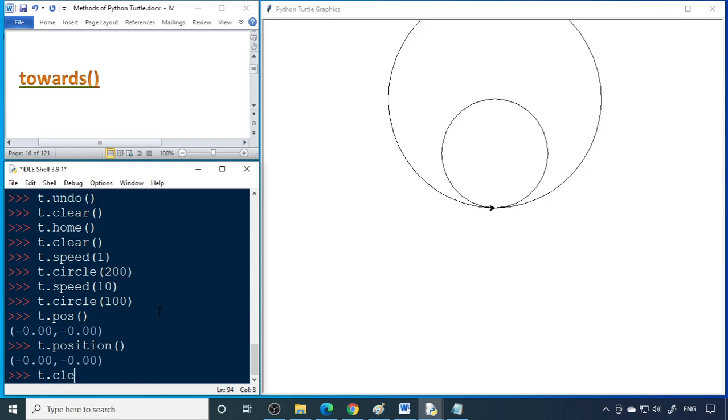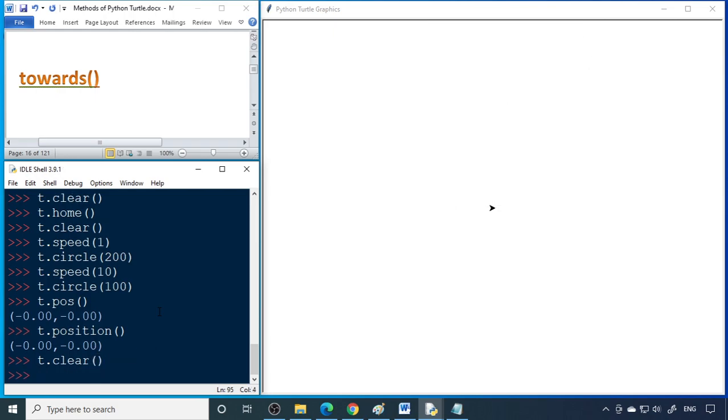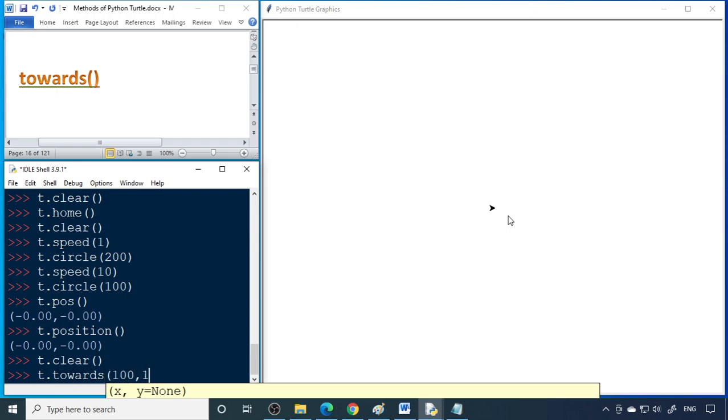For example, let's say t dot clear. So presently the cursor is at 0 0. Now you want to take the cursor to this 100 by 100, okay, so 100 pixel square. Then I want to take it straight away diagonally to this corner. Okay, so in that case, what is the angle we need to use? For that, you can use t towards, so x is 100, then y is 100.